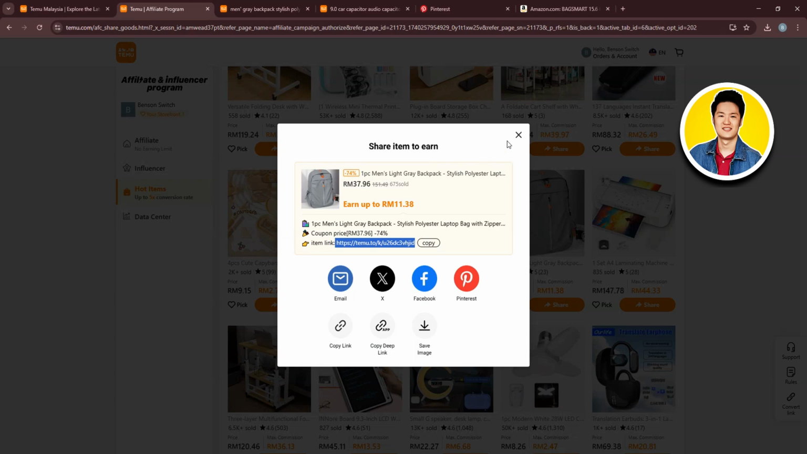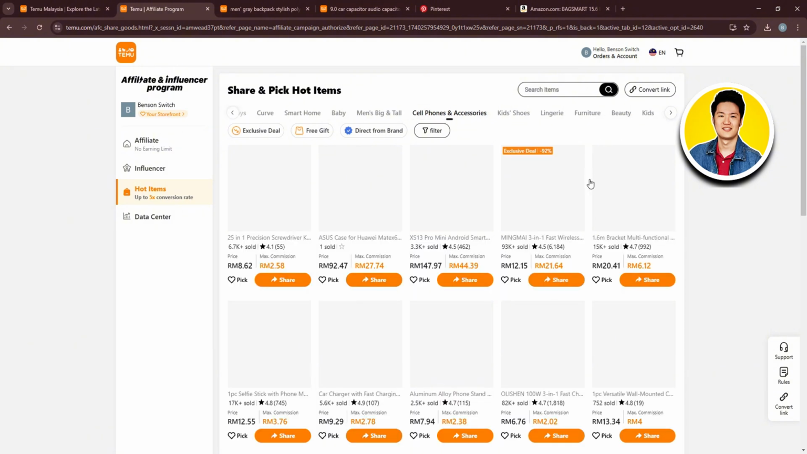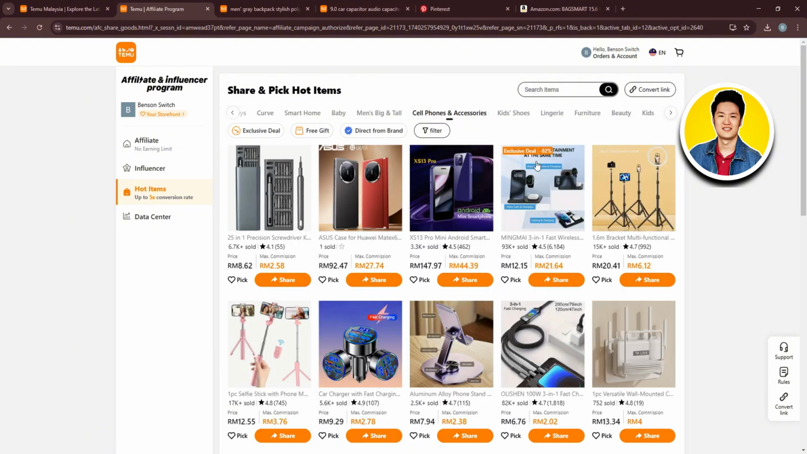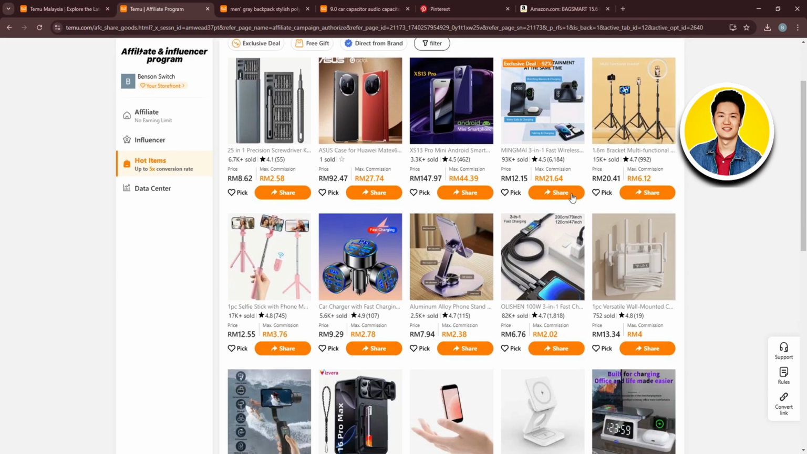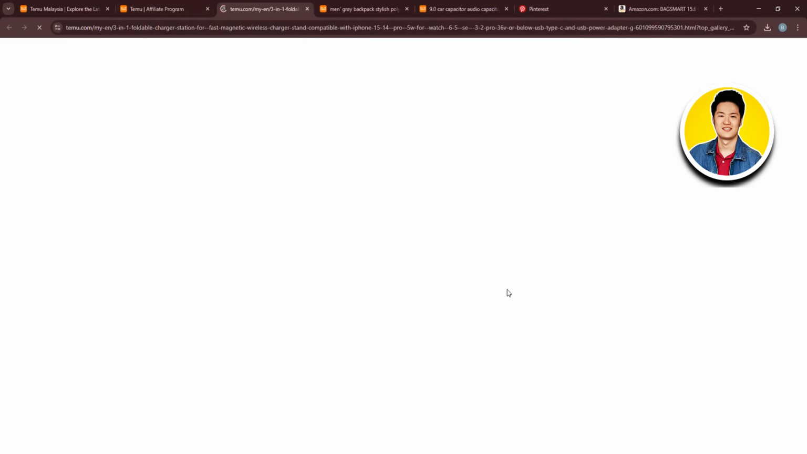Now, let's go back to Temu. On this page, you can also go over to the top panel again and search for different categories of products. Make sure to do a little bit of market research before selecting a category. If you go over to cell phones, you will get to see a lot of products that are cell phone accessories. So here, choose one that seems interesting.